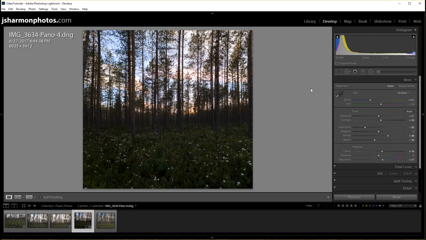We got some orange. Let's take a look at before and after. So I've added some saturation. I've decreased the highlights. All right, I like where that's at. Okay, let's keep going down here.